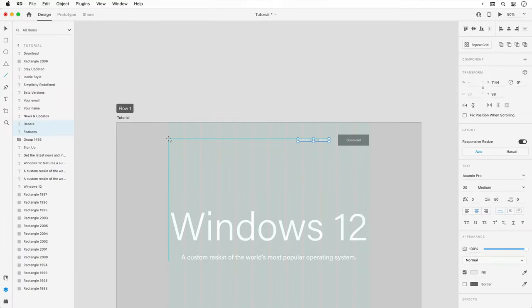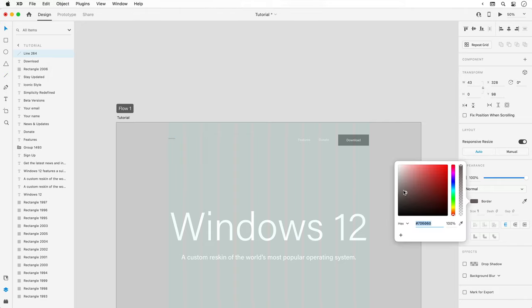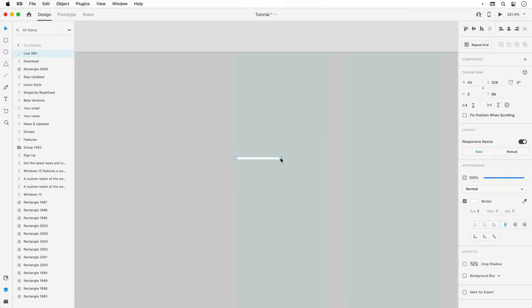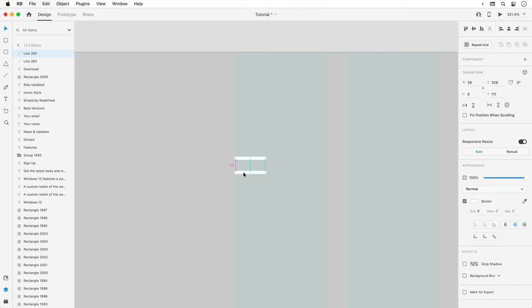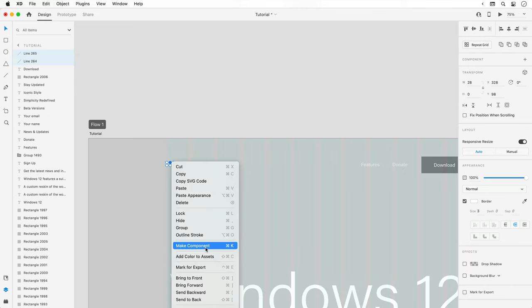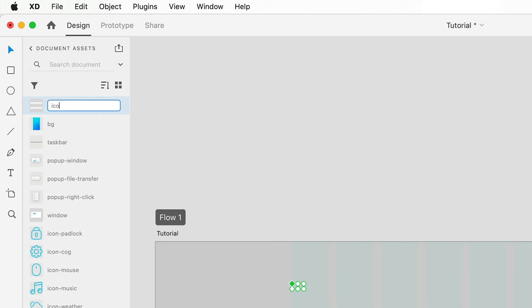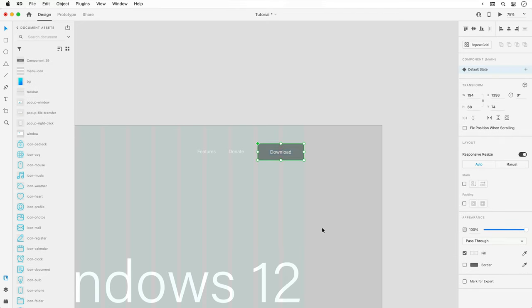Next, select the line tool, click and hold shift to draw a straight line. For the color picker, we can select white as the border color and adjust the size. We can also click on either end and hold shift to adjust the length, and we can select round cap to round off the corners of that line. Next, hold Alt or Option and drag to duplicate the selected object, and with both selected, right click and make a component. From the assets panel, you can see all the components I've already created, and I'm going to call this one icon-menu.